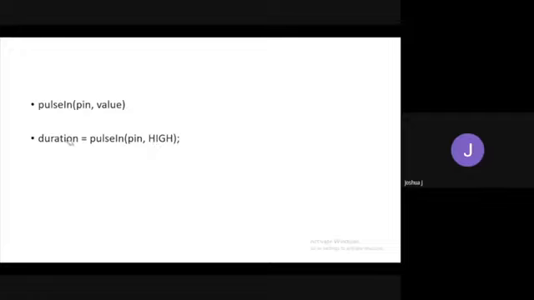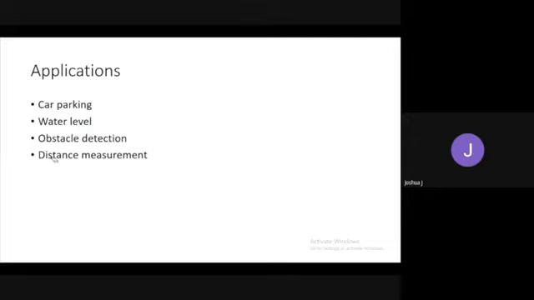What is the application? In car reverse parking, you have sensors. You can also use this for measuring the water level in the overhead tank in your home. You can use it for obstacle detection. You can use it to measure the distance in a robot. All those things you can do with these ultrasonic sensor based projects.